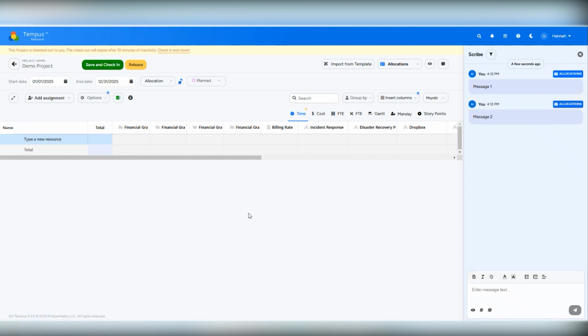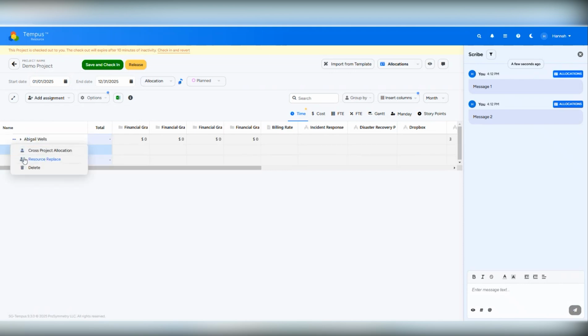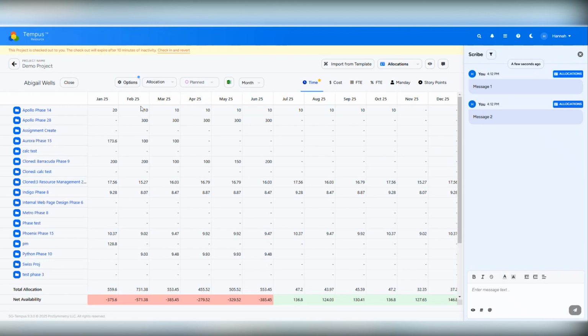We've also added an option within the cross-project allocation screen to view your planned or actual information. And that's all that is in this single project screen for now.